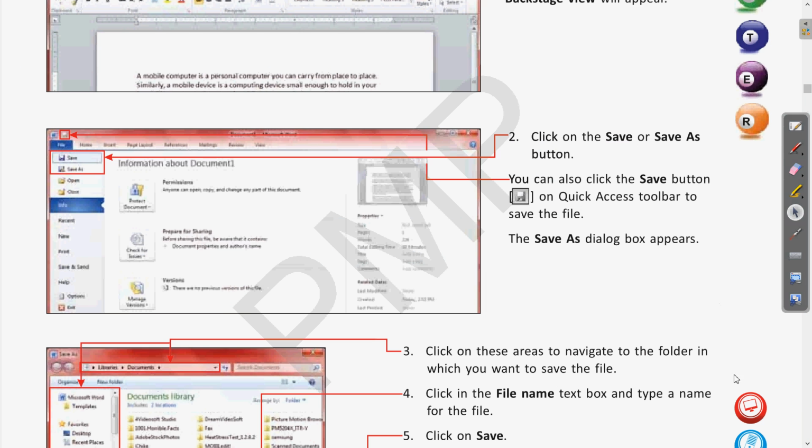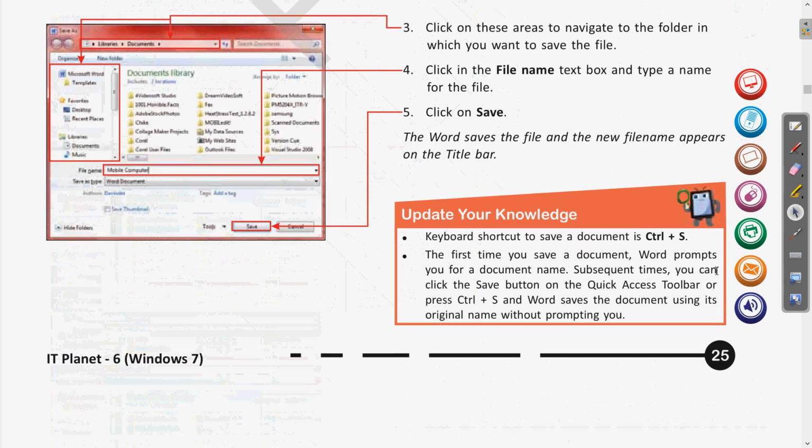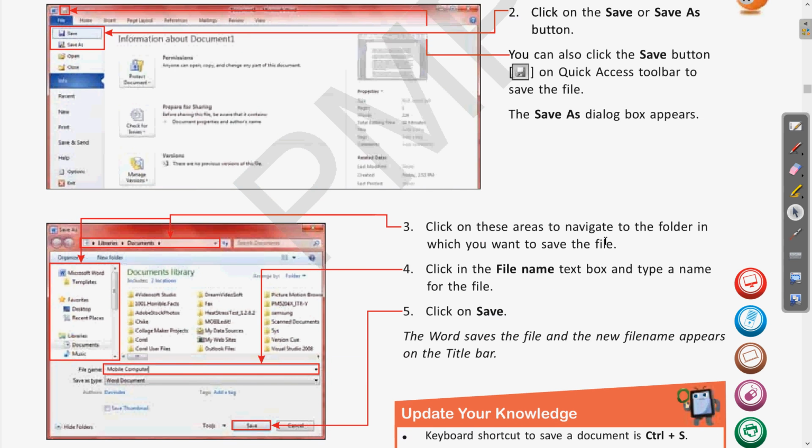Okay, now read it further. Let us see what else is remaining. So we have seen till step number 5. So when you click on the save, the word saves the file and a file name appears on the title bar. Let us read the update your knowledge as well.